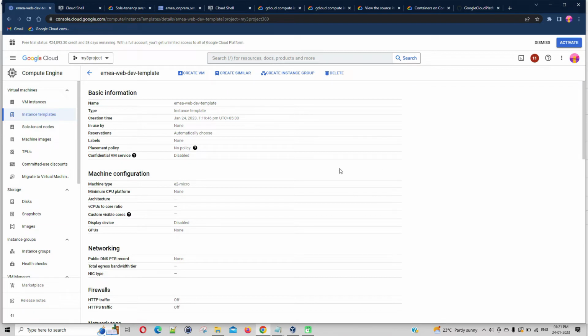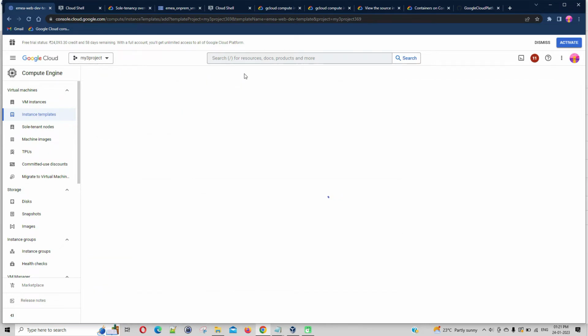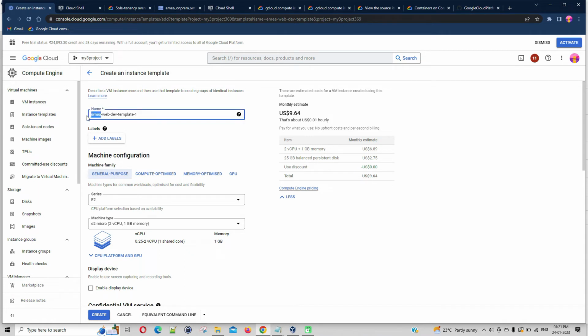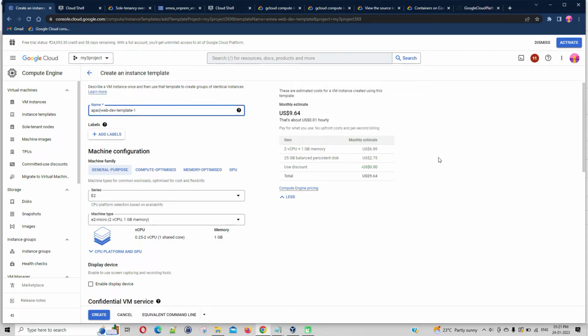See, I'm creating a similar one, but I will add a startup script in that. Create similar, copy. Why? Because I'm creating EMEA. Okay, I want to do it in APAC also. APAC region also, we need to follow the same. Now you can create APAC, Asia Pacific. We are working throughout the globe. That is the reason.